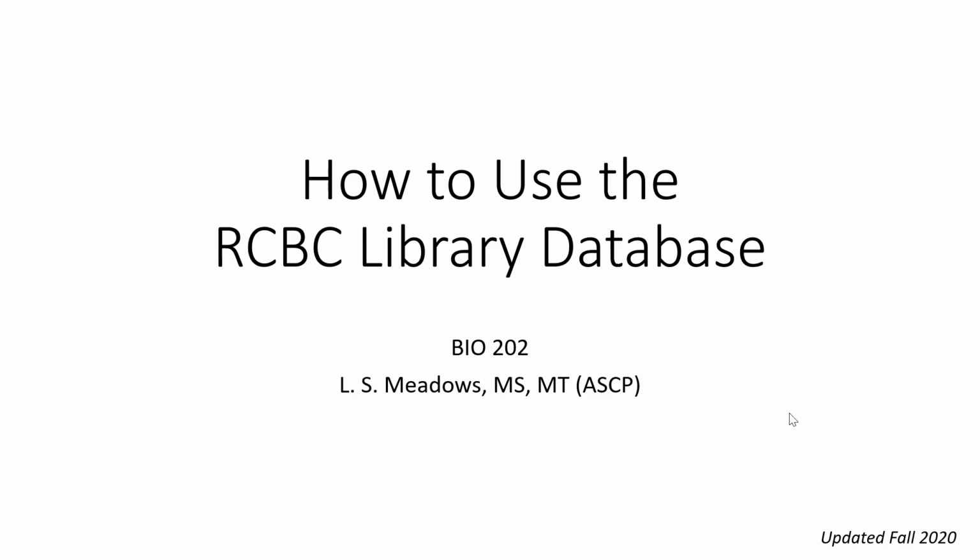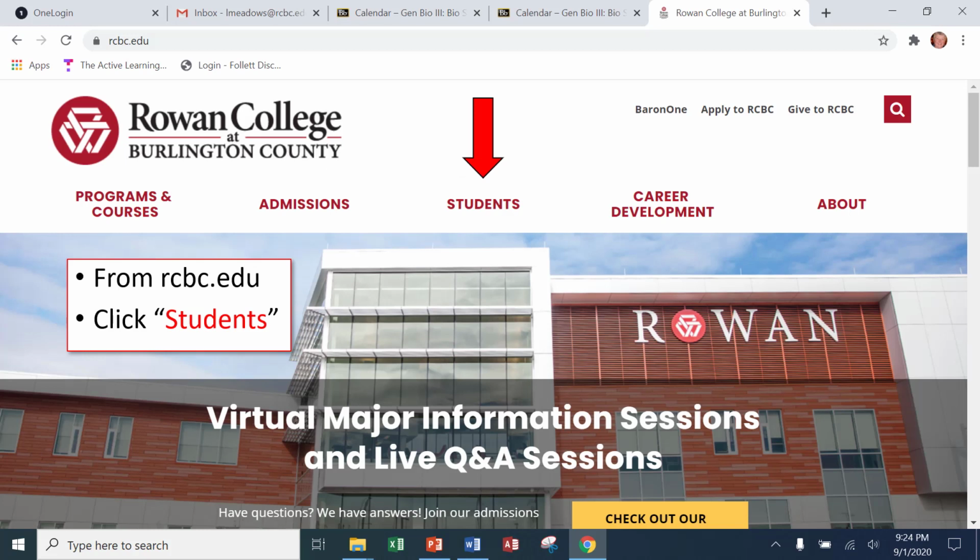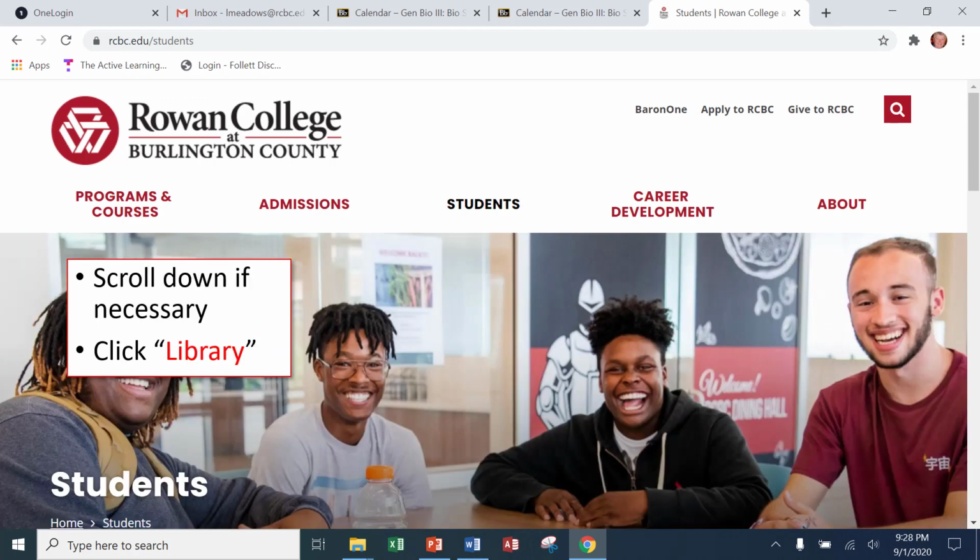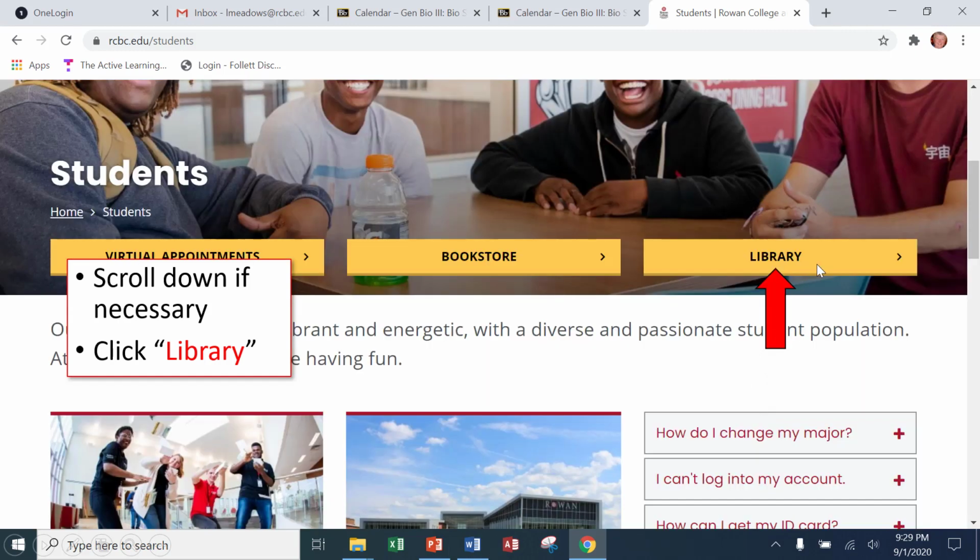Today I'm going to show you how to access and use the databases that are available at the RCBC library. From the RCBC homepage, click on the Students link at the top center of the page. Scroll down if necessary to find the library link. It's a yellow bar on the right side of the page.